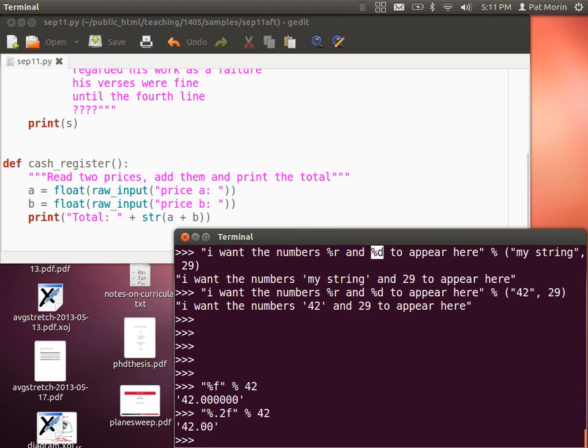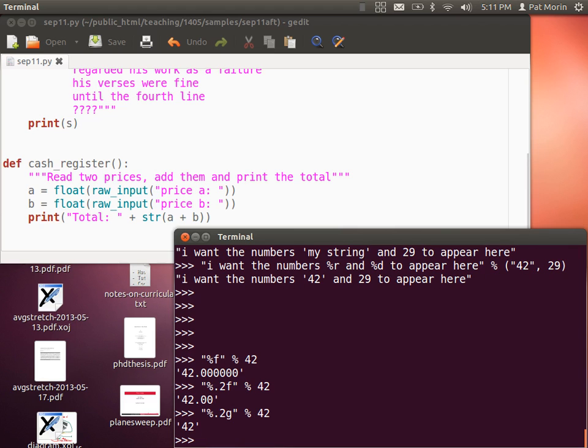And for that, there's a modifier that you use. You put after the percent, you put a .2 and then the type you want, which is F. And now you get a string which only has 2 decimal places for this representation. Can you use that for %F, G, and E? Or it's different? Well, let's see.